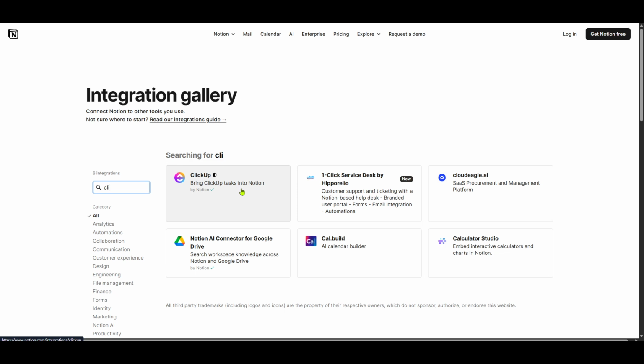Now that you've seen how easy it is, go ahead and supercharge your productivity by linking your Notion workspace with these powerful project management tools.